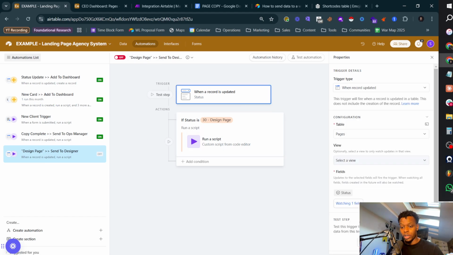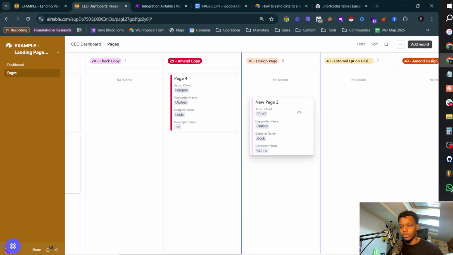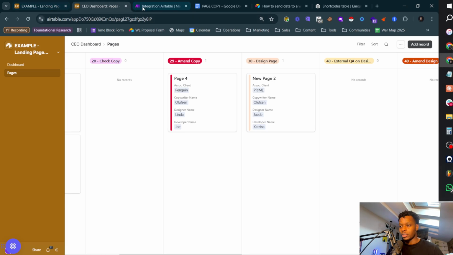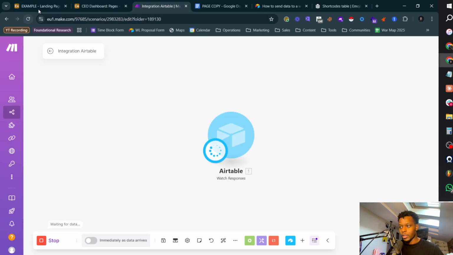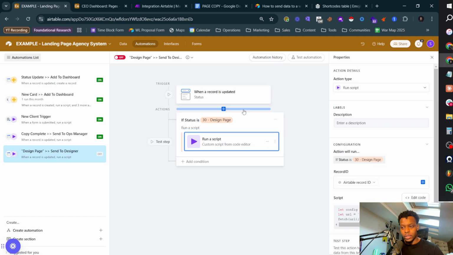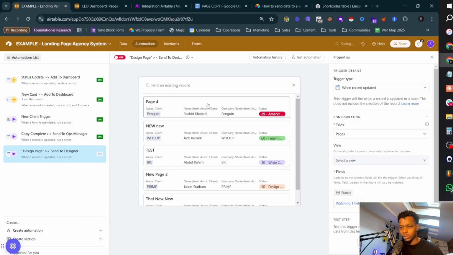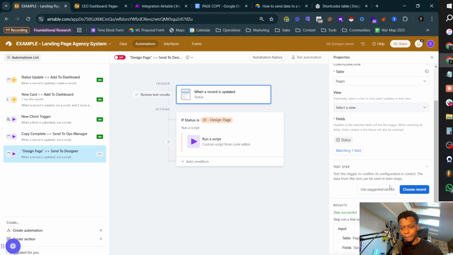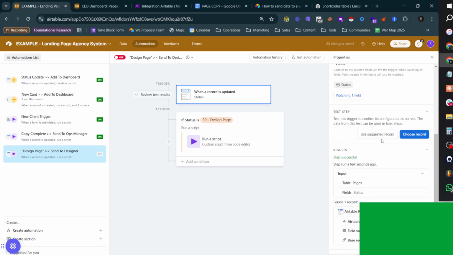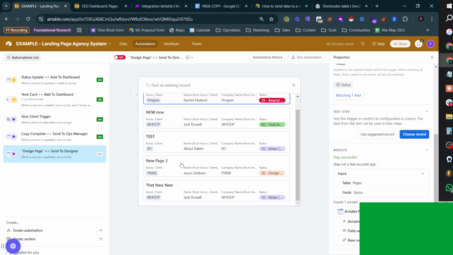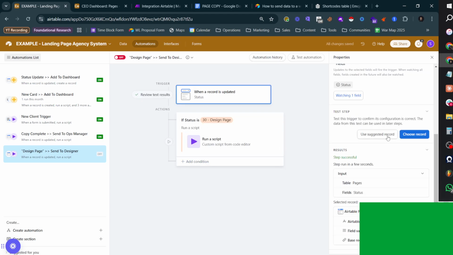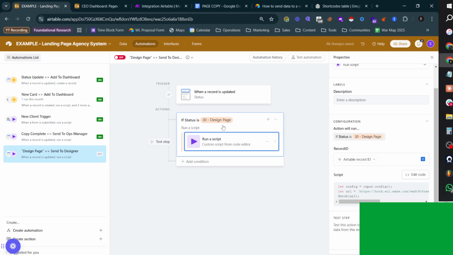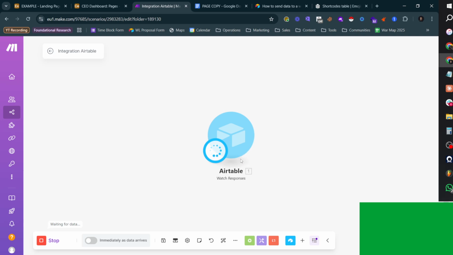Now, I need to pick a record before I test it. So what I'm going to do is go into pages, and I'm going to move new page 2 into design page. And then from there, I can choose a record. In fact, I'll use the suggested record because it should just find it immediately. It's actually just found test record. Let me just use new page 2. All right, number 30. So we've chosen that record. Now, if the status is design page, we're going to run the script. Let's test the action, and it should send the exact same information over.